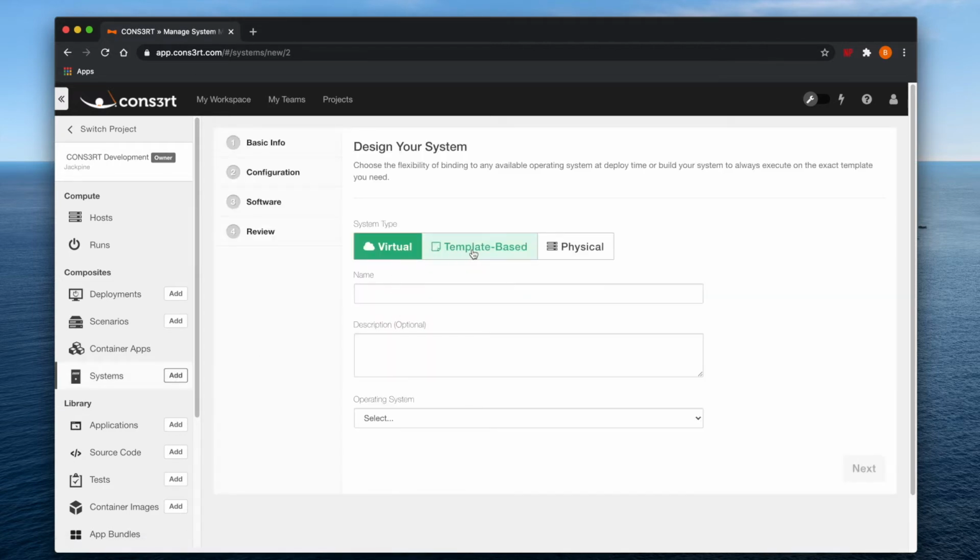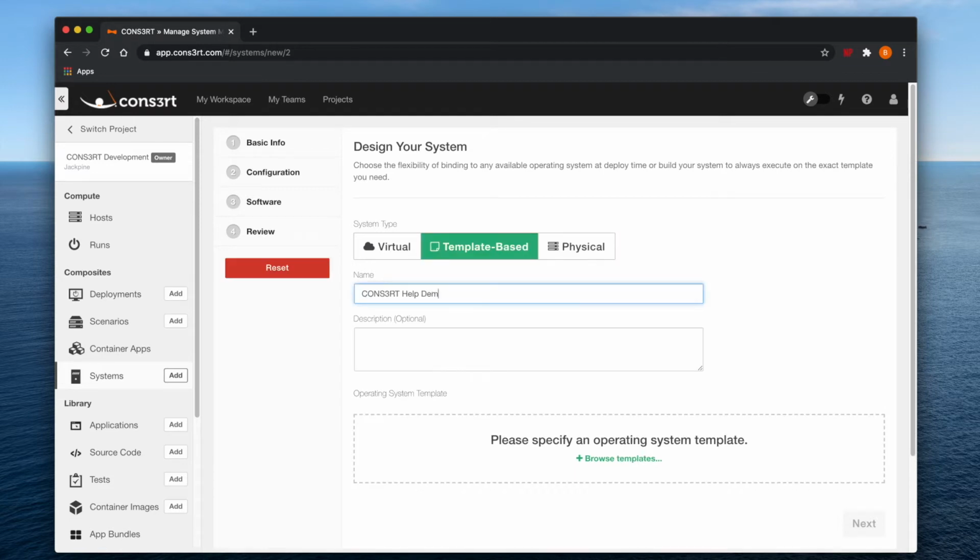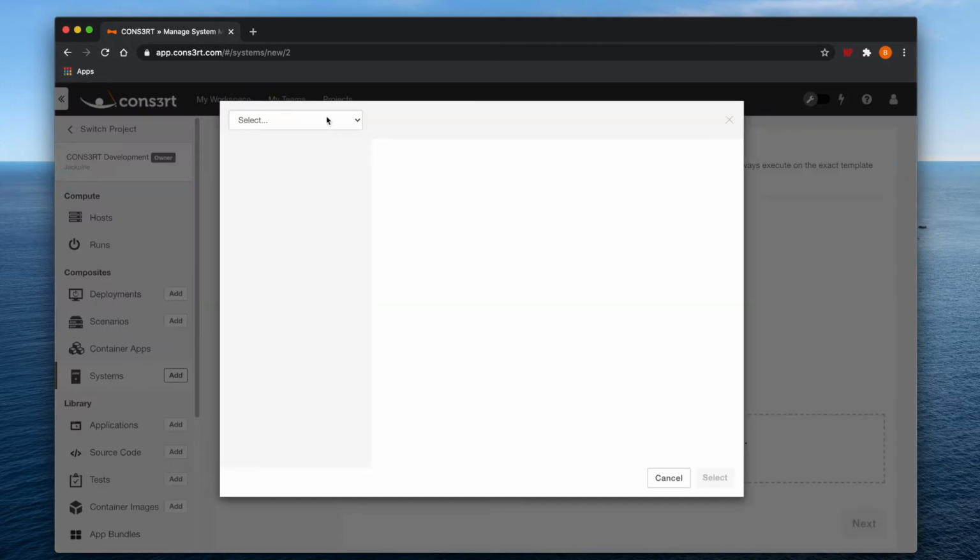Your system can be virtual, template-based, or tied to a physical machine. Give your system a name and, optionally, a description. Select an operating system.